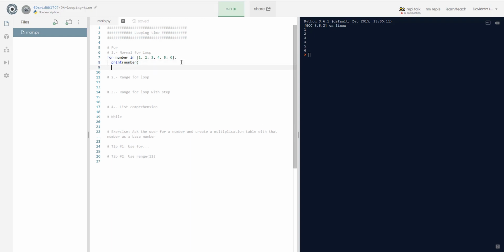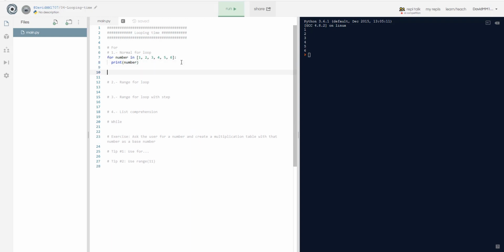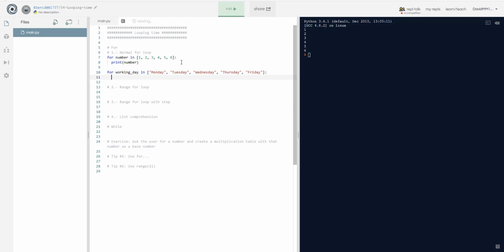But not only numbers, we can iterate over whatever we want. For example, for working day, let me copy this, we're going to print each day, print working day. And I'm going to comment this. And it should print its day. But we don't need to write the numbers here.